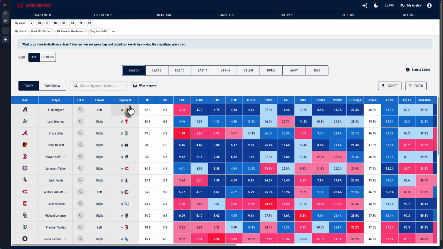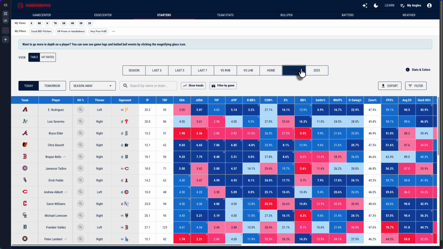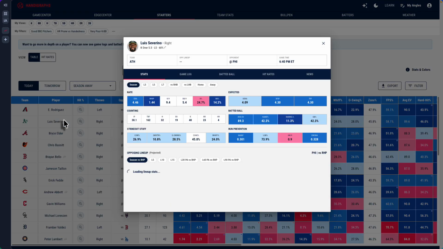So I'm on the starters table, and one of the guys I know coming into today that I was kind of curious to see on the matchup is former Met, Luis Severino, and you can see a lot of blue right here. His road splits actually have been okay this year, but I want to dive in deeper and see how he's going to compare to the lineup today.